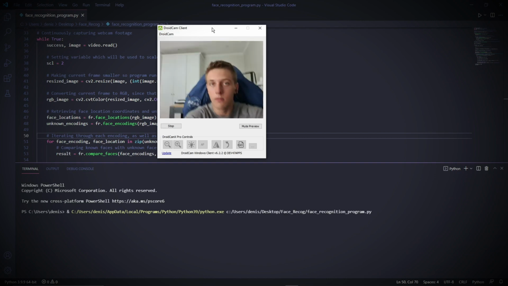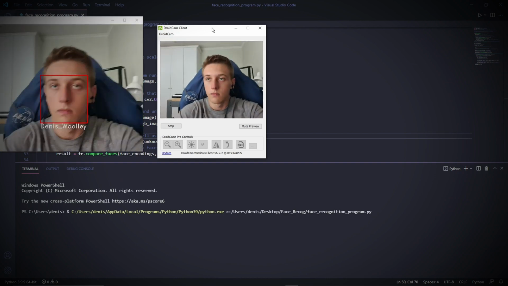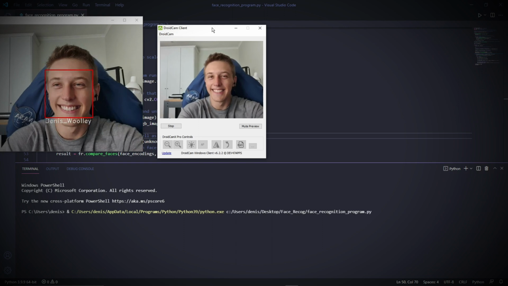In today's tutorial video, we'll be creating a program that will be able to detect as well as recognize faces, and we'll also be doing this in real time using our webcam.